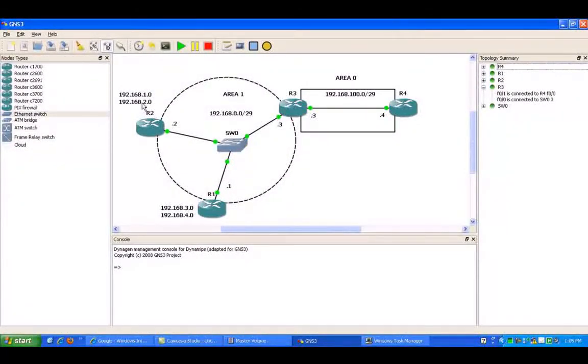And router 2 is going to be originating the 1 and 2 networks, where router 1 is going to be originating the 3 and 4 networks. And we're going to summarize those routes on router 3 into area 0. So we're going to take a look at internal route summarization within OSPF.